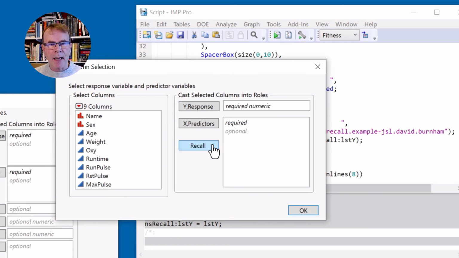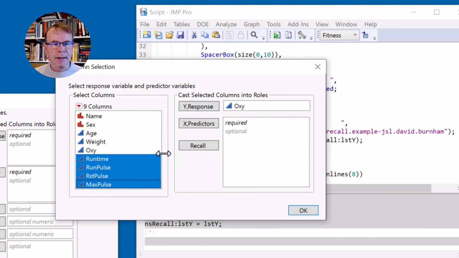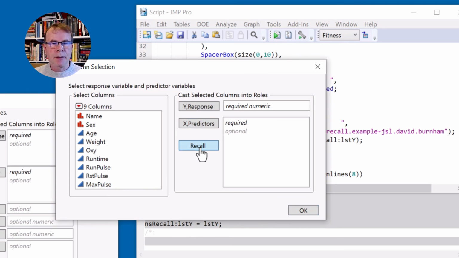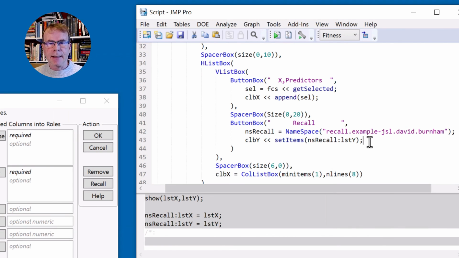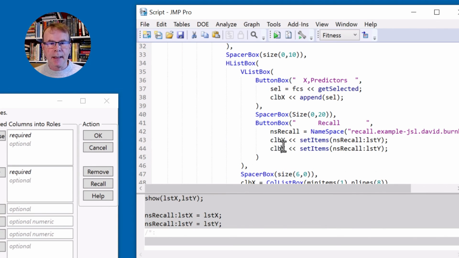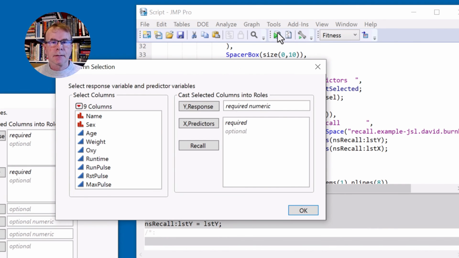So first time round, the namespace doesn't exist. So let me do something so that next time you run this, there's something to recall. Press recall and I get the value. Perfect. And I can now do the same. That's the Y values. And now do the X values. And let's run this. Click recall, and it's recalled the X value.